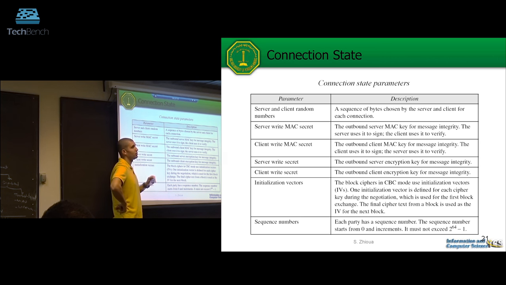It needs a key. I'll not say encrypted, but it requires a key as input to compute the hash. So it's a keyed hash. A MAC is a keyed hash. Okay? Not encrypted. Different. But we have two here. We have server write MAC secret and client write MAC secret. Again, all this we said last time.